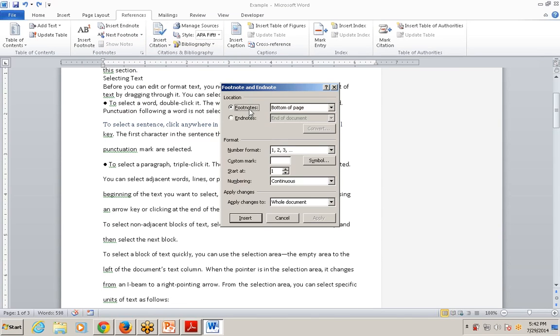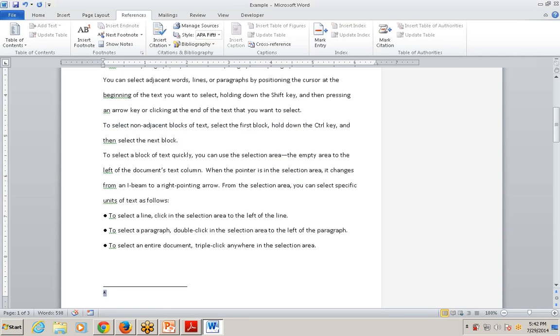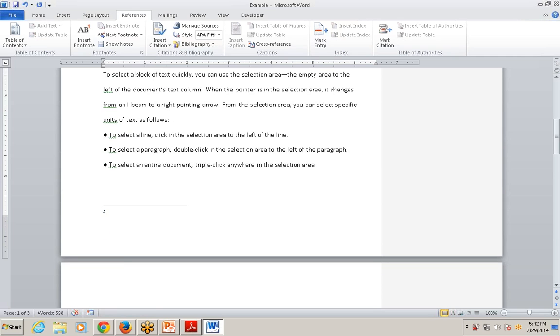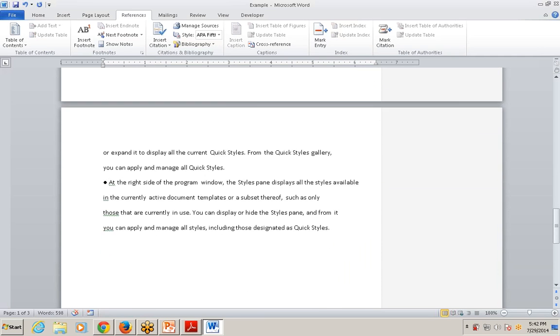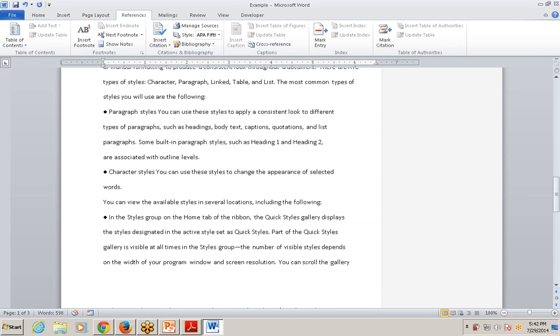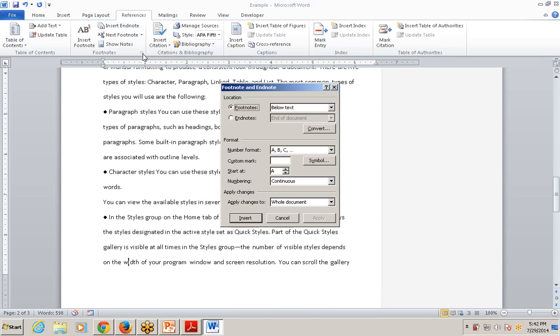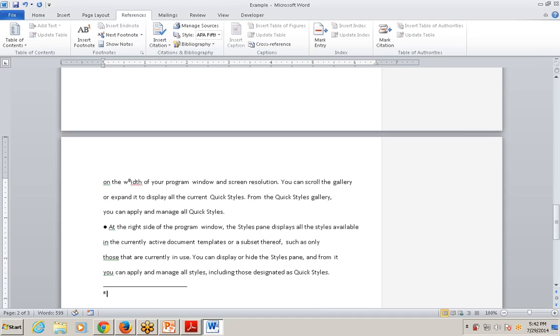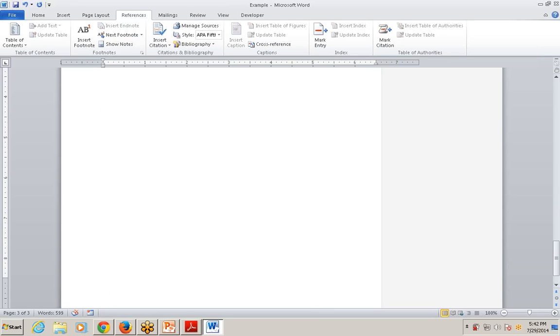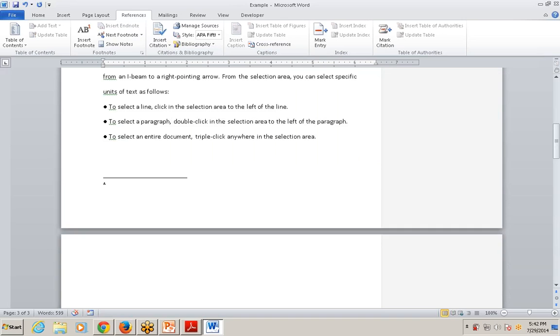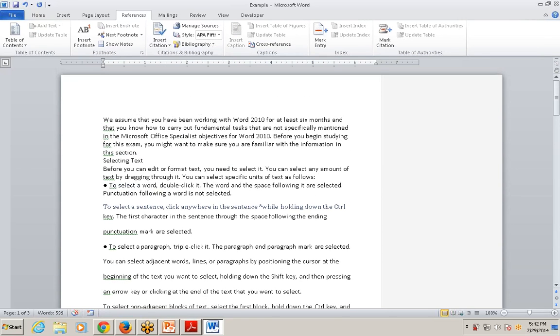So this is how we can specify the footnote or endnote. The bottom of the page, below text, either 1, 2, 3, 4 or A, B, C, D. Click on insert and the footnote will be inserted like this one, A. Next, if you want to create another footnote, you can create it over here, B, insert. Now this is B. And if you want to create any other footnote, you can insert the footnote.